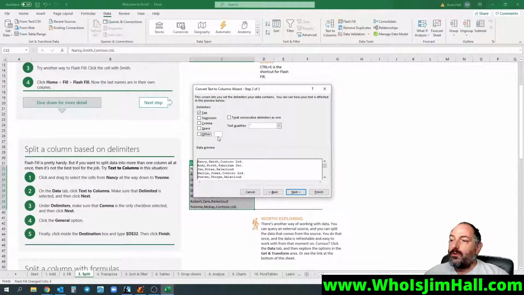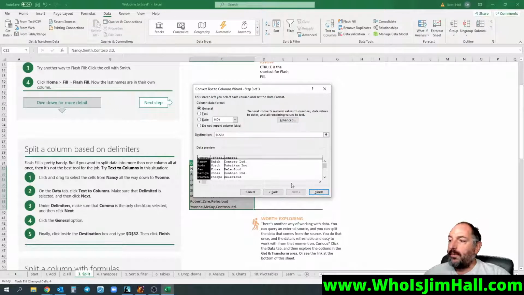So in this instance, we're going to use the comma, and as you see, that's going to start to separate them out. And then we're going to see what it says. It says to make sure that the comma is the only checkbox selected, and then click next. On the next page, we're going to click next, and then click general. And then finally click inside the destination box and type.